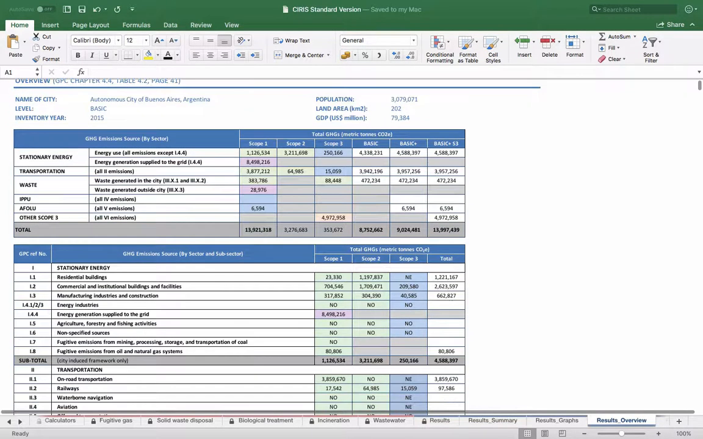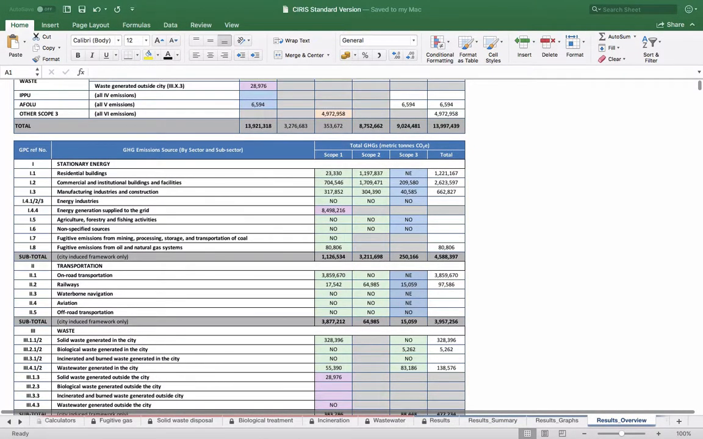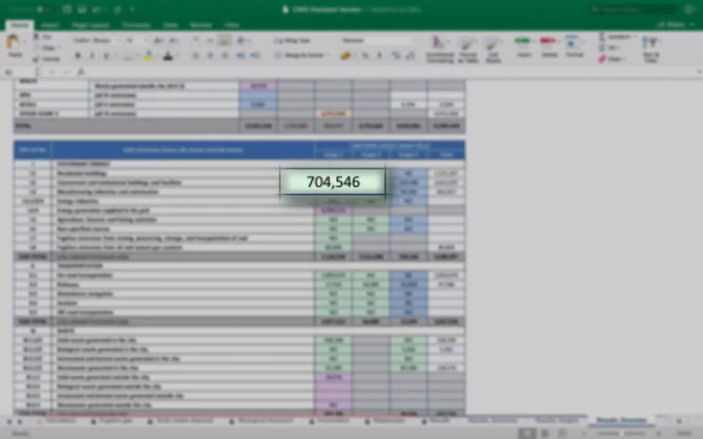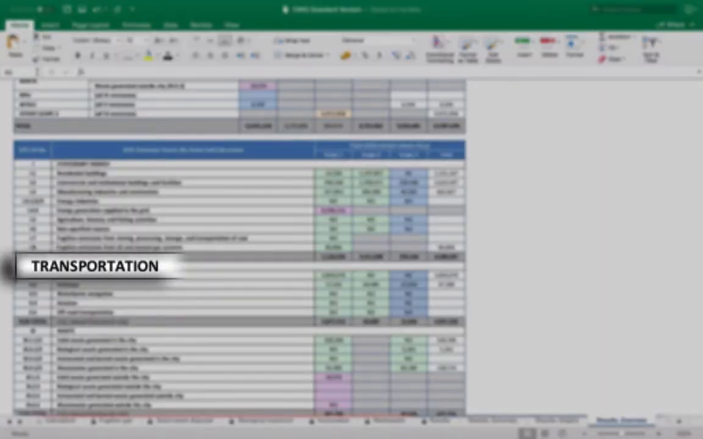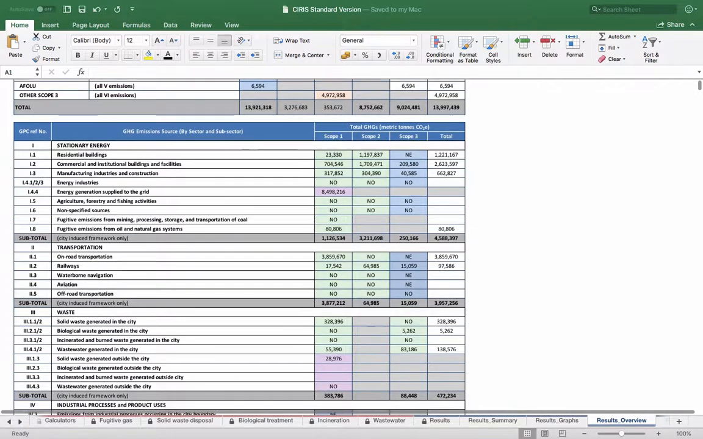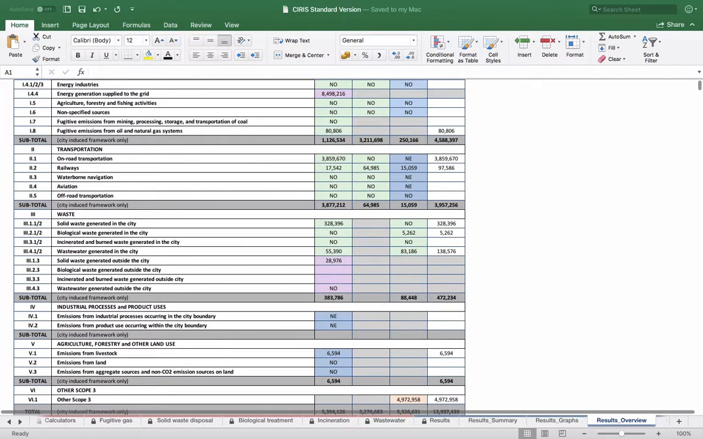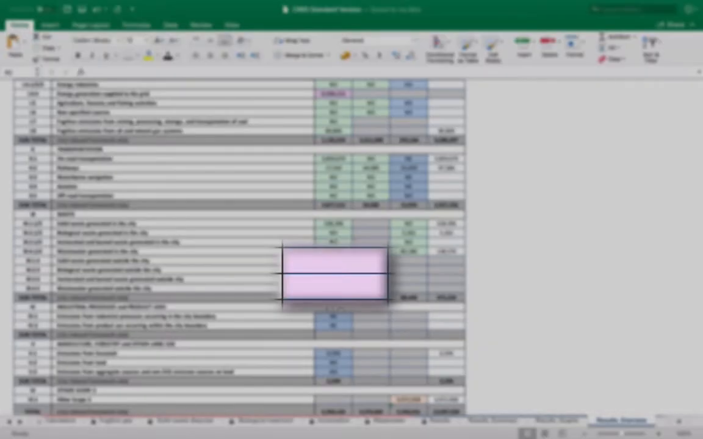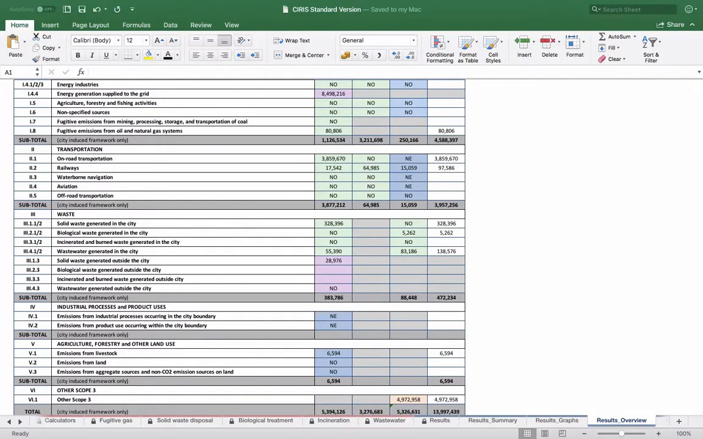If we look at the detailed table below, we can see that commercial and institutional buildings are the largest Scope 1 fuel users, and transportation is dominated by on-road transport. IPPU emissions are not estimated here. In this case, we can see that 2 purple cells have not been completed, which means that this reporting has some omissions. So although the inventory is very complete, it cannot yet be called a Basic Plus inventory.